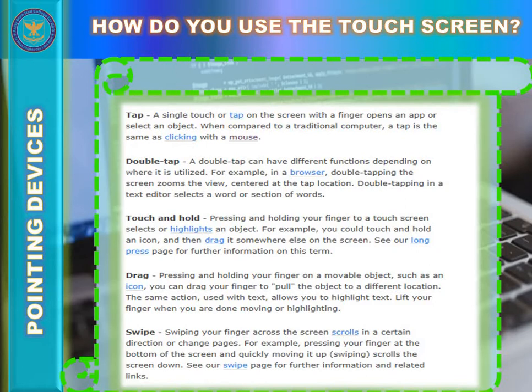For example, you want to change the location of a folder on a desktop. You can select and then drag that folder from one location to another location. The same action used with text allows you to highlight text. Lift your finger when you are done moving or highlighting. Likewise, like moving or dragging a folder, you can drag some text or word or sentence too. You need to select that sentence or word, then you can drag it to some other location.